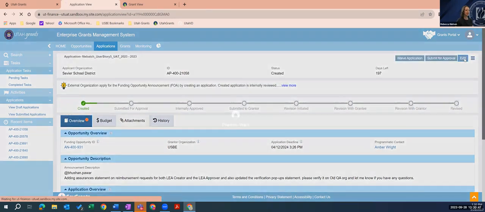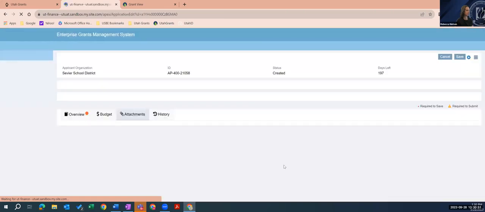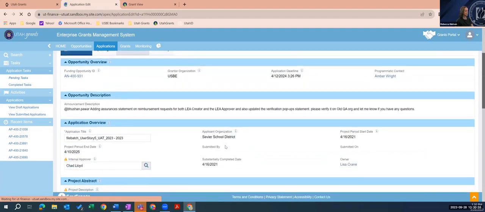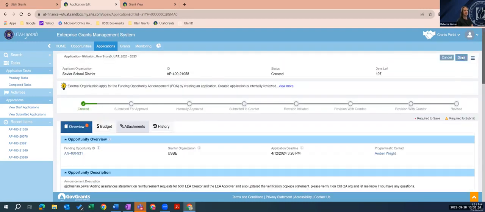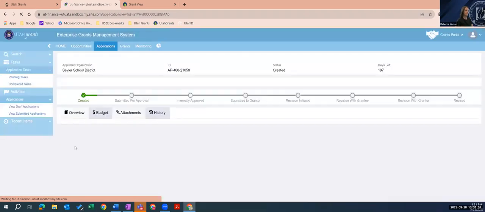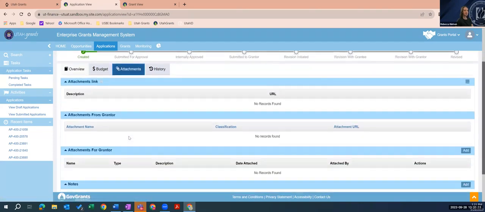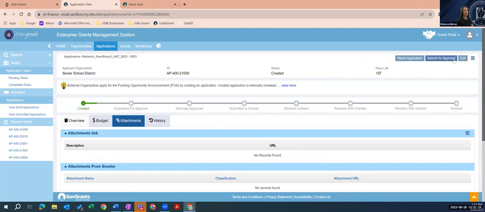In this case, I know I don't have an abstract, so I'm going to go ahead and add that. And save. I'd want to make sure that I added any attachments that were required in this program, and then I can submit for approval.